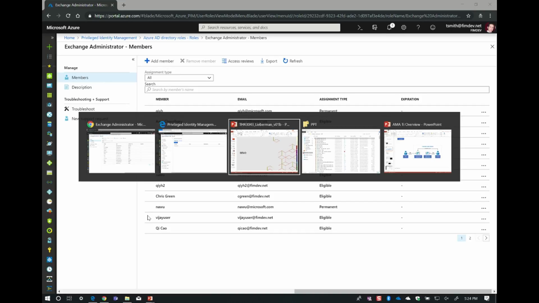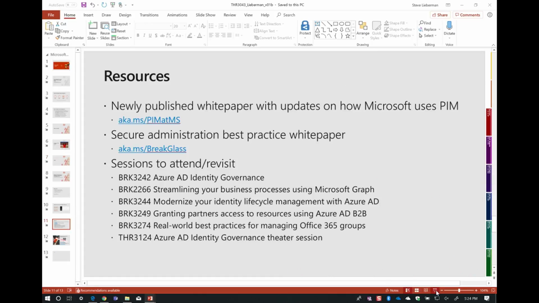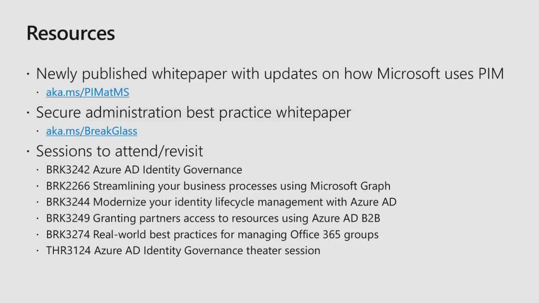So that was a quick overview. I'm just going to jump back here because I've got some additional content that I wanted to share. Some resources. Here are some additional identity governance resources for you to go look at. This is a brand new white paper all about privileged identity management at Microsoft. So this was just released on Friday. It's a white paper that you can share with your executive team that talks about how Microsoft has deployed privileged identity management, not just for Azure Active Directory, but for Azure resources as well.